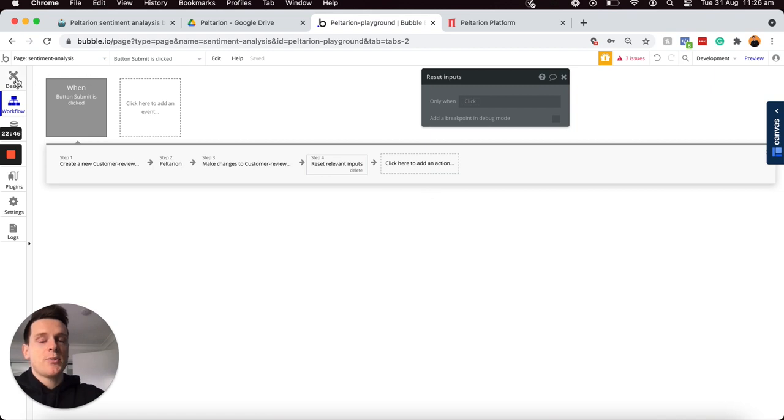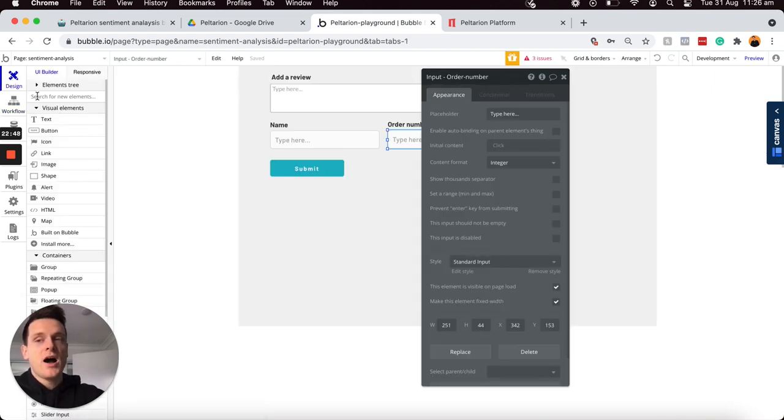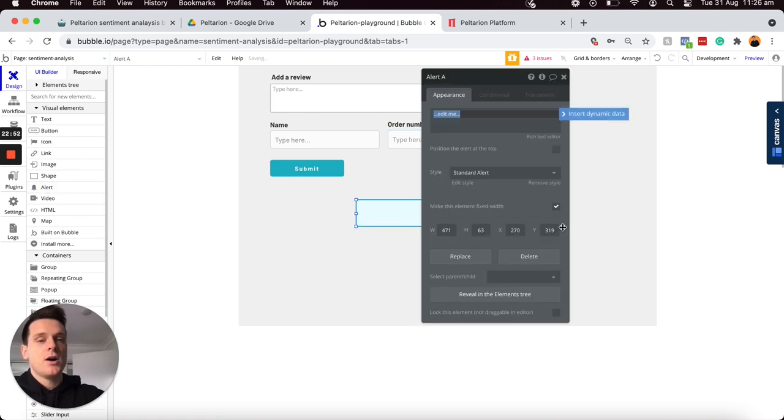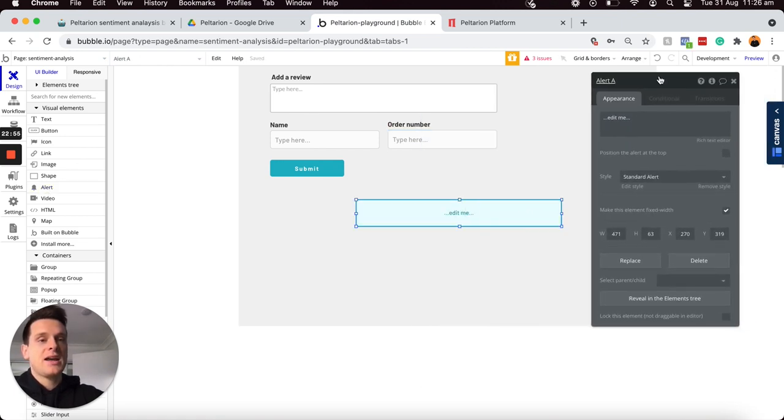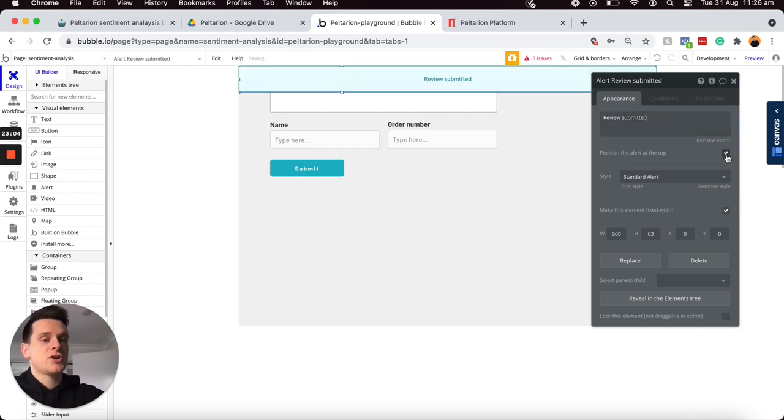So I'll quickly just jump over to my design tab. Under our visual elements, I'll select to add in an alert. I'll just drag that out anywhere on our page. I can update the alert message to say review submitted. And I would like to select to position this alert at the top of our page. I could also make that a tad smaller.